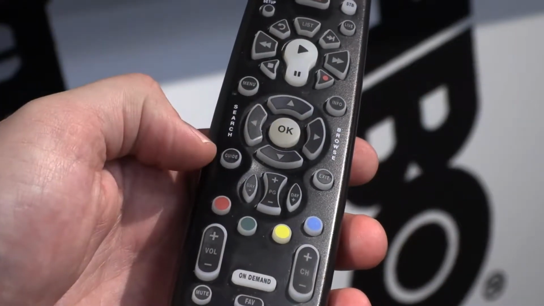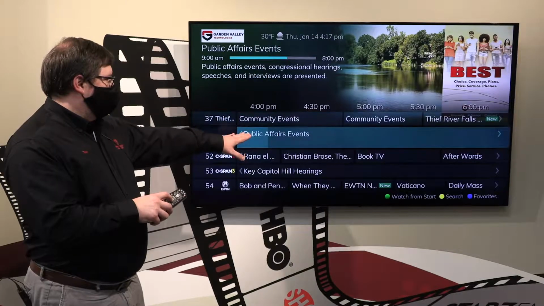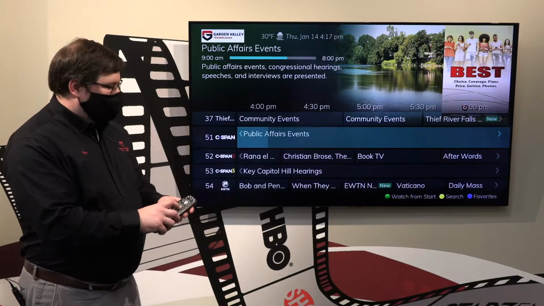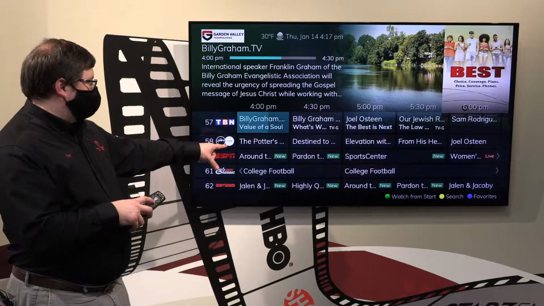On your remote, there should be up, down, and left and right, and you can navigate this by just pressing those buttons. So if I want to go down, I'm just hitting the down arrow to check different channels to see what it is showing.